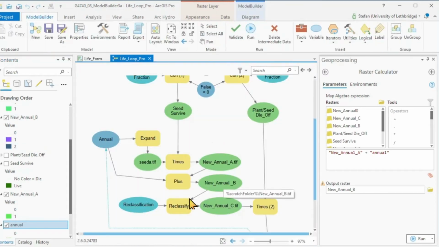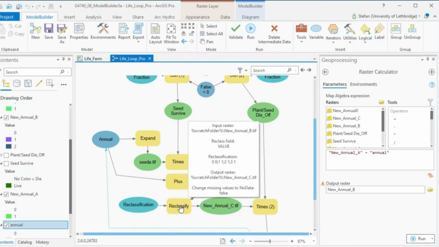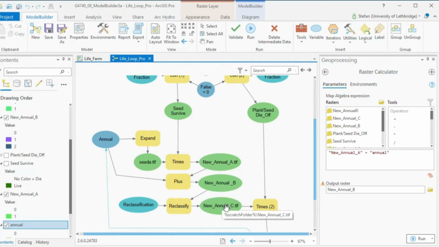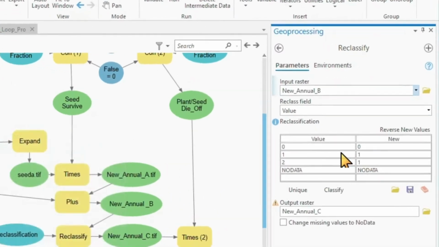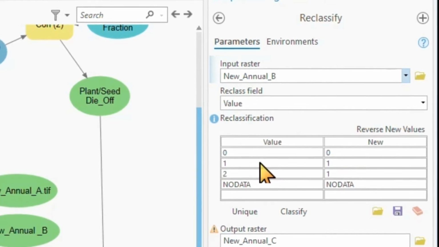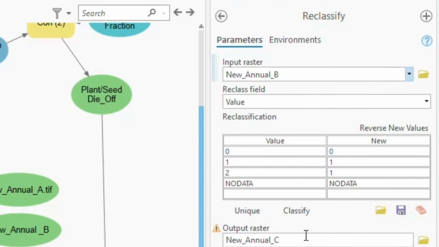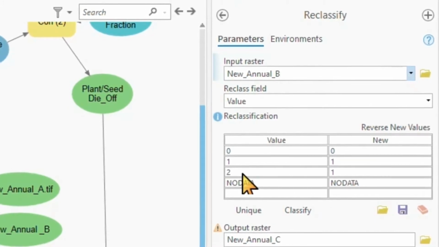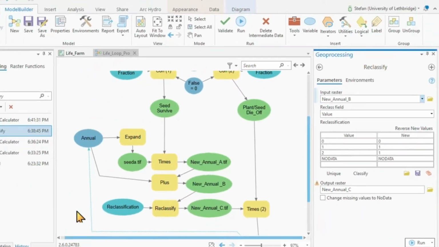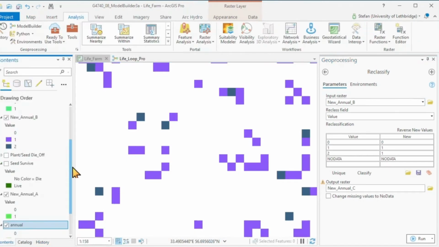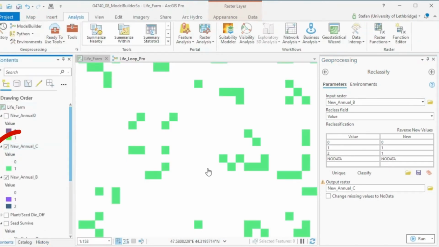That's where we now use the reclassify command to simply make ones out of the twos and create that now annual C. Here you see zeros stay zeros, ones stay ones, and twos become ones. No data is no data, so all we're doing is converting the twos back to ones. All one color, this is what we want.